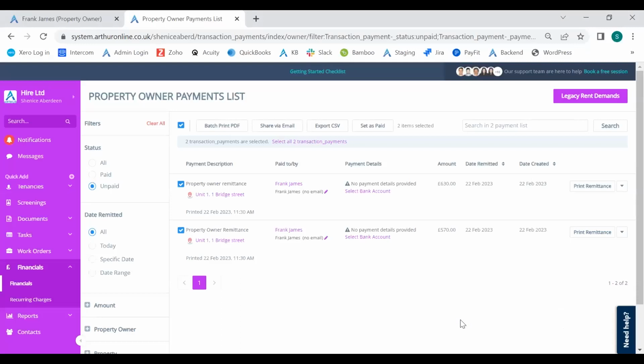Alternatively, if your landlord wants to see their statement, I would also recommend inviting your landlords to the property owner app. They can also see their statements from the app as well, maybe to save you a bit more time, okay? What I would say is if you want to invite a landlord to the property owner app and maybe you need some assistance on it, please contact someone from the functionality team and they would be happy to assist you, okay?